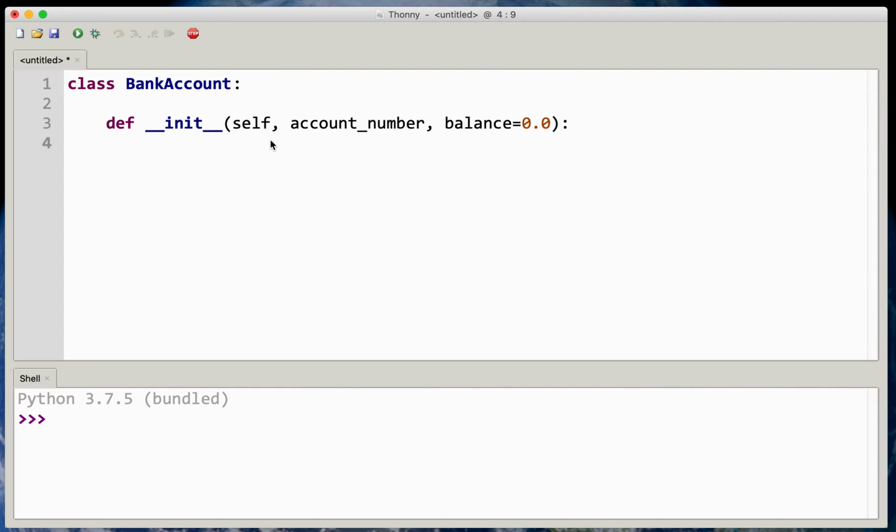What an initializer often does is just set up the instance variables, in this case account number and balance, and often these are just storing the values that are provided when you create the bank account object. We'll see that in use in just a second.